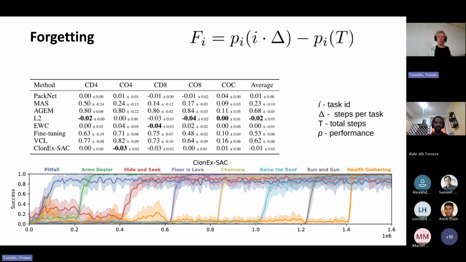And you can also notice that some of these values are negative. So if we have negative forgetting, that means we have positively transferred knowledge backwards, meaning that the agent can have technically better performance at the end of a sequence than it had at the end of a given task. However, these values are very low, so we couldn't really confirm that we noticed much positive backward transfer.